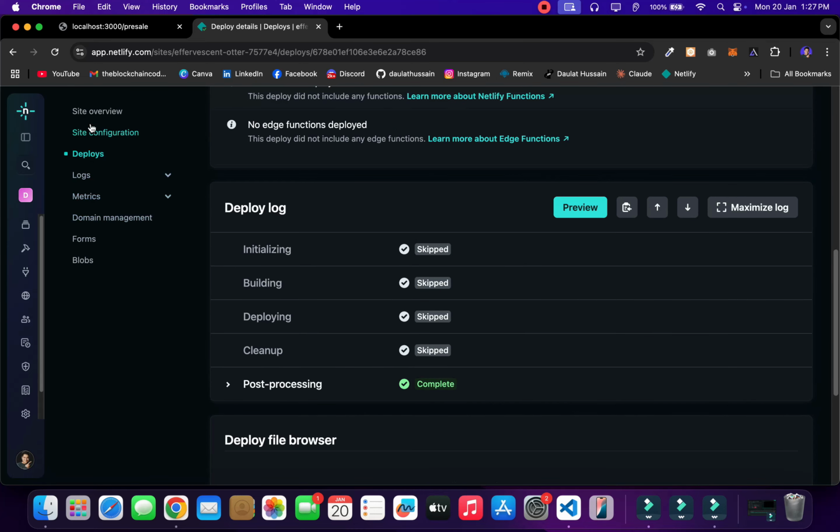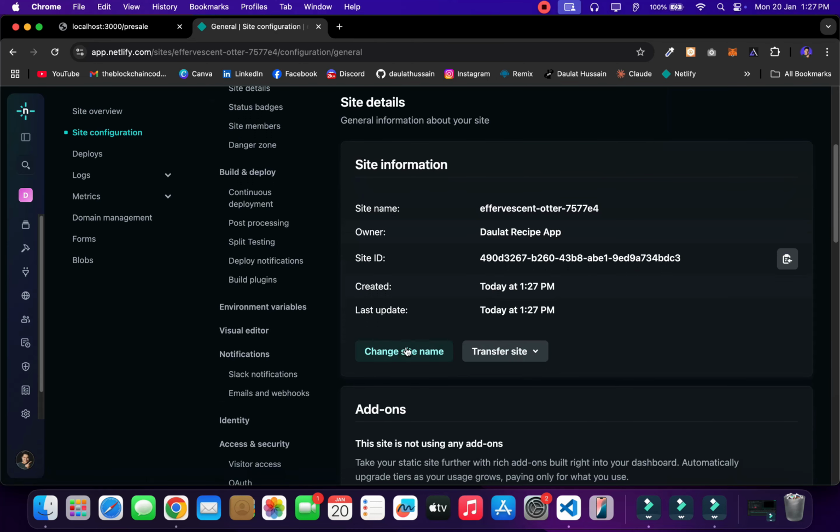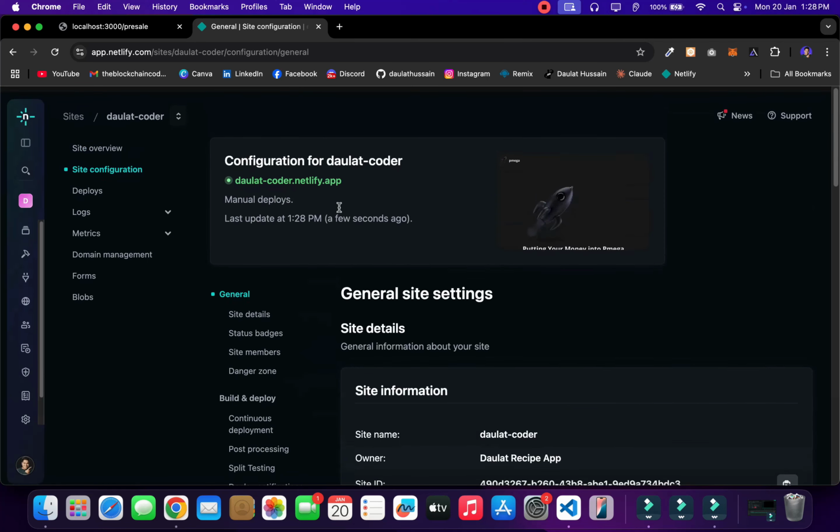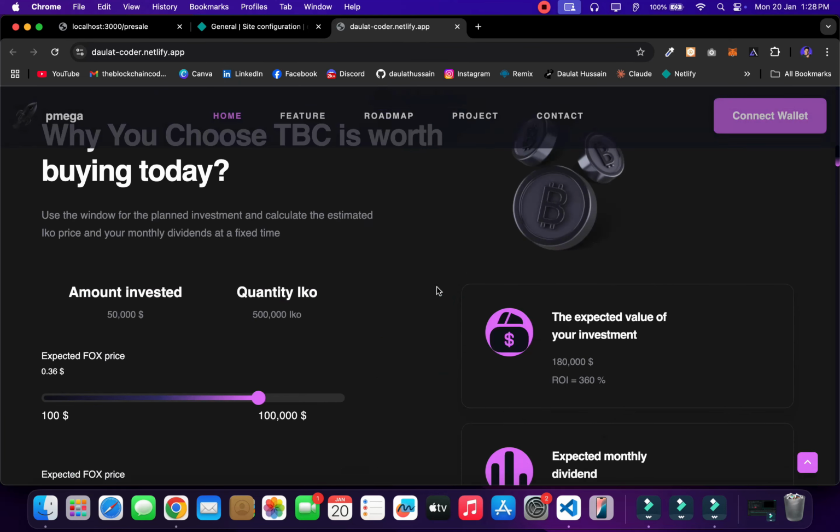You can come back to the site configuration, and from here you can change the name. Right now this is the name I have. I can say Daulat Coder. You can give whatever you want. I can simply save it, and this name is available. I can click on this. It's going to open the application on the internet, and I can simply share it.